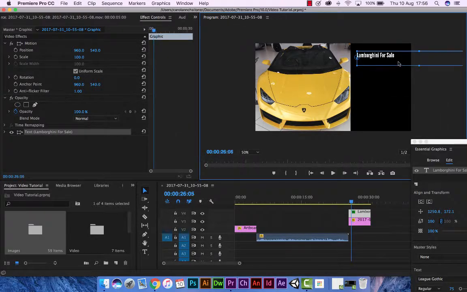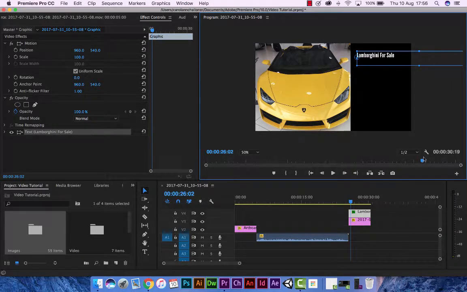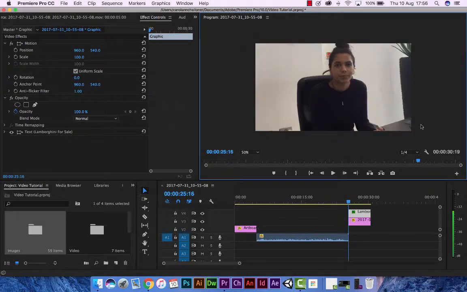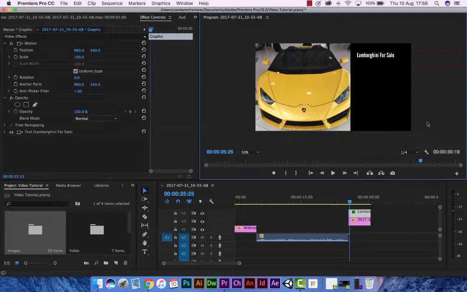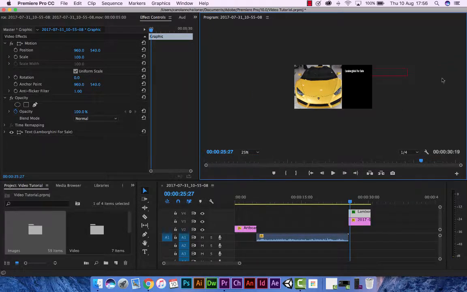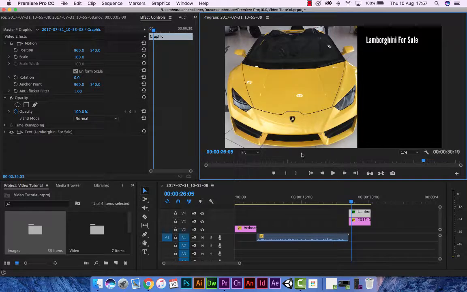Click there. Bring that down a minute, and I'll fix that in a minute. Go down a quarter. Let me zoom out. Click. What I can do is reduce the size of the text box. Let's change that to fit. So there I've got the text.